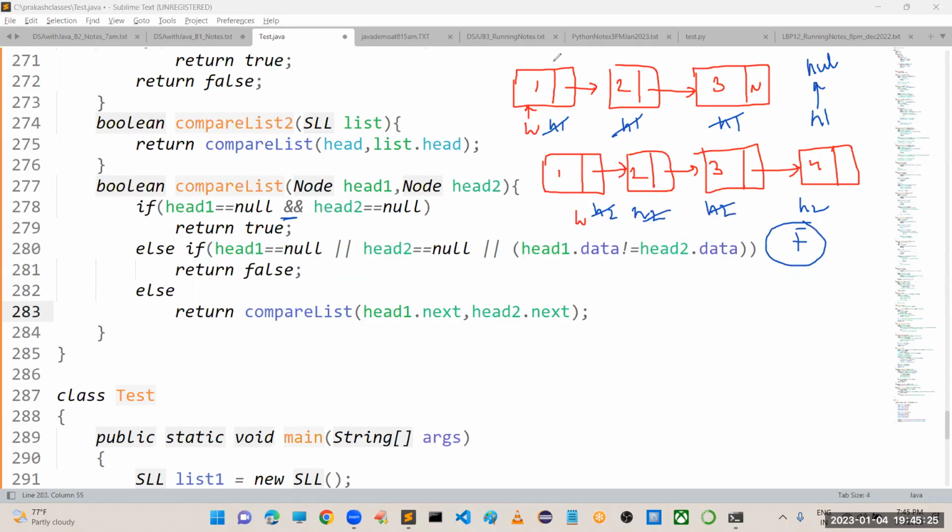Suppose, sir, this node is not there. Then your head 2 will also become null. Then head 1 is equal to null and head 2 is equal to null. Return true. This is the base condition. Okay, so I think you got clarity on how recursion is going to work.